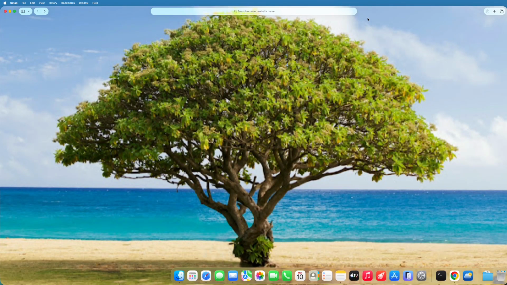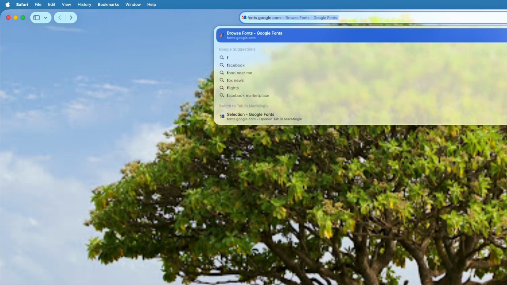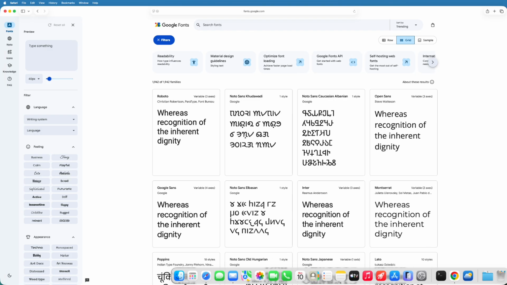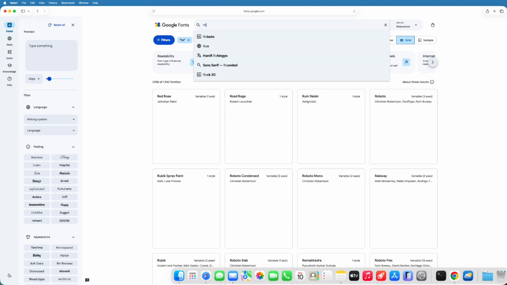To begin with, we go up to the search bar and we type in fonts.google.com and we see a number of options popping up. And once we select that, Google Fonts opens up and offers you a search bar here. For this example, we're going to use Roboto.